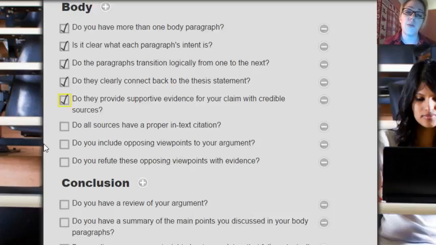Do the sources have proper in-text citation? Make sure that you are including in-text citations, especially with MLA. If you introduce the author and the title, you still need to have an in-text citation that has the paragraph or page number as well. So make sure you have your in-text citations also.